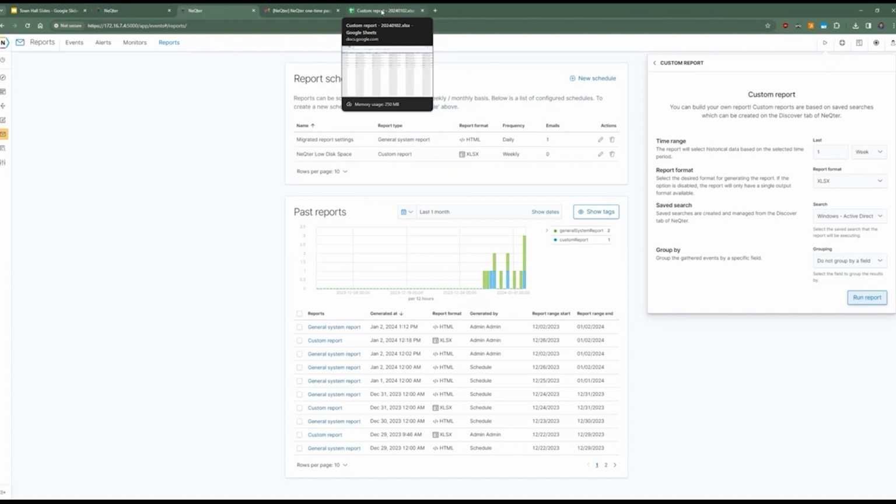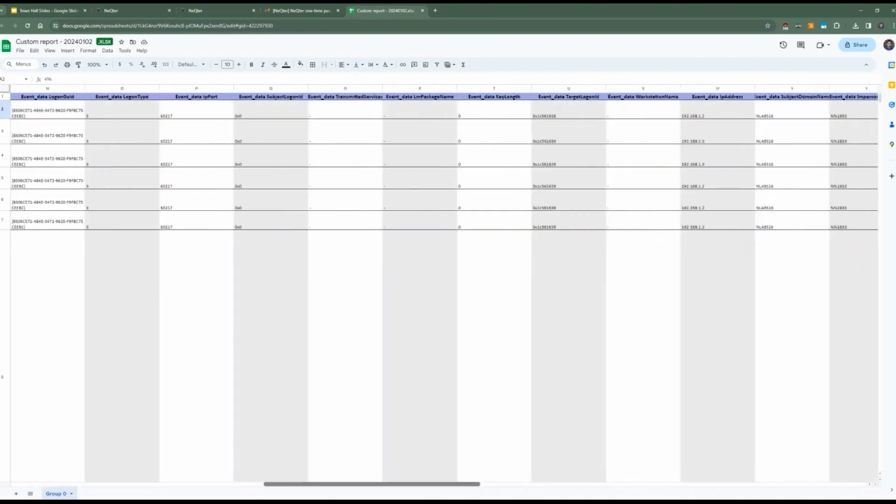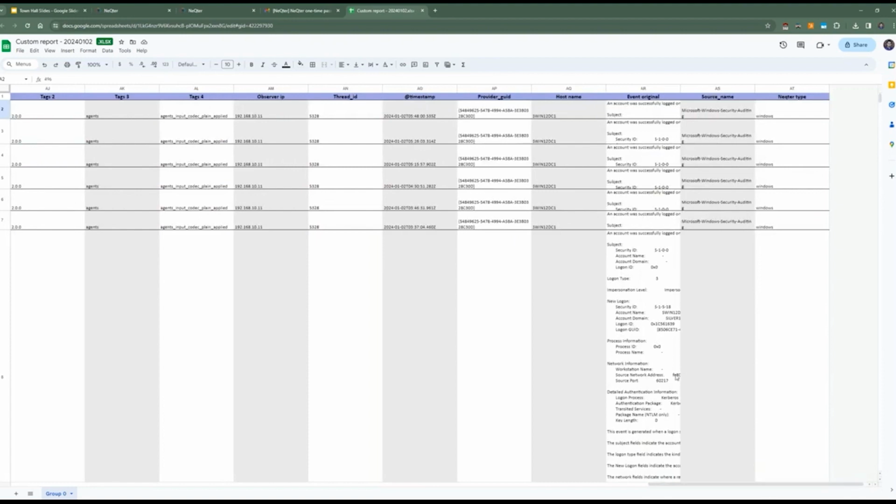I previously ran a custom report and opened it up here. It's just going to have all of the logs line by line in this Excel. This one specifically was a custom report for successful logons for admin accounts for Active Directory. So that got generated and I can view it here. If you wanted to receive that Excel via email, you're going to be able to do so.